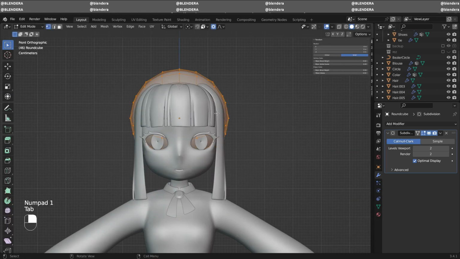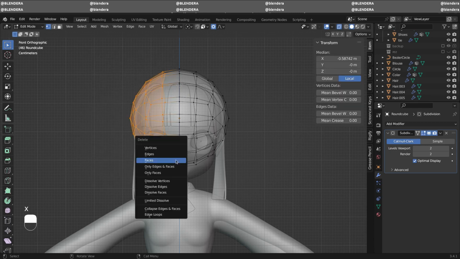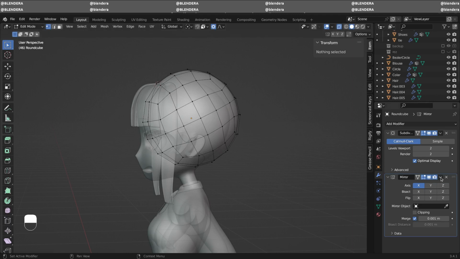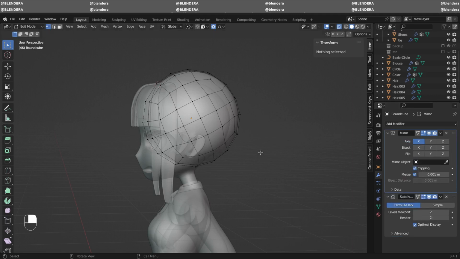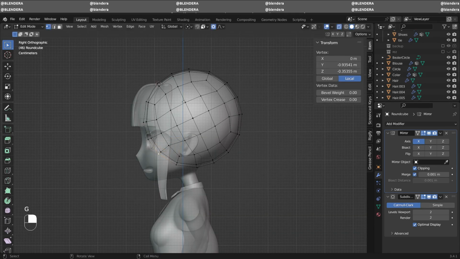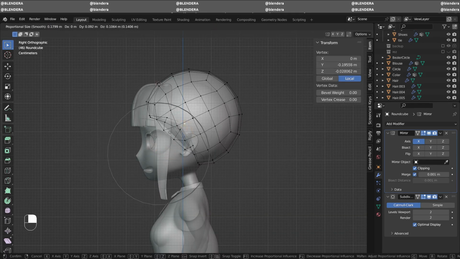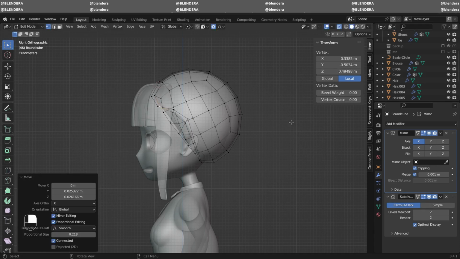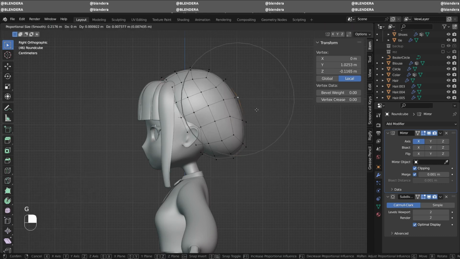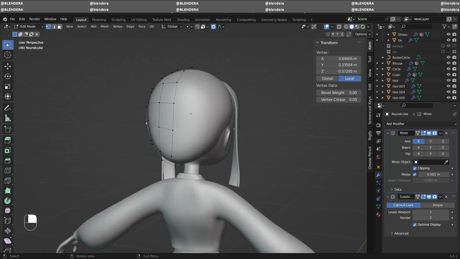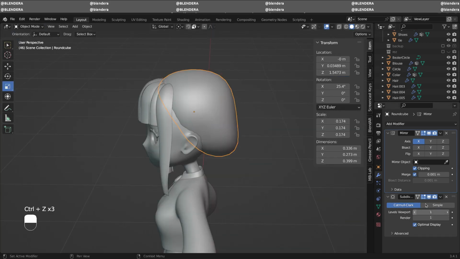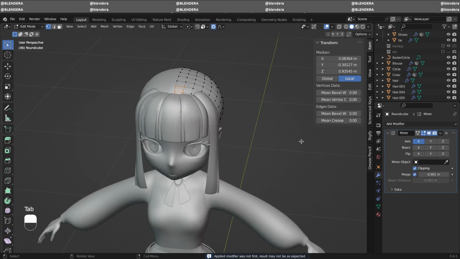Go to the front view and select X-ray, delete half. Add a mirror modifier, move to first and select clipping. Use proportional editing to shape the hair. Apply subdivision with level 1 to get more vertices.